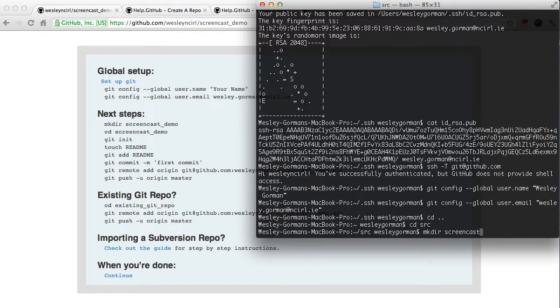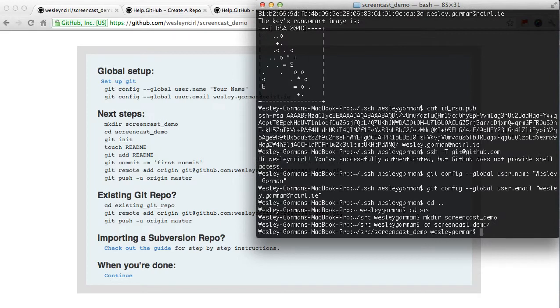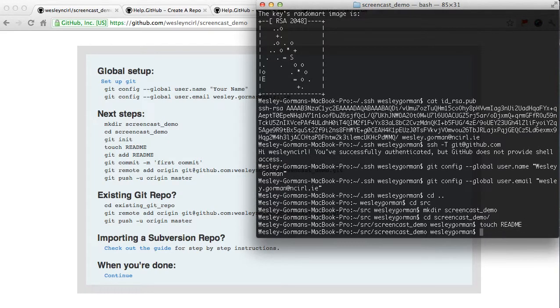So I'm just going to change the directory I'm working out of to my src directory where I put all of my code, and I'm going to make a new directory for this project. Now I'm going to change into that directory. I'm going to create a README file.